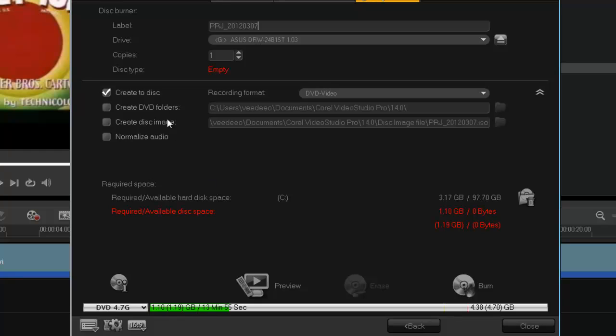Alright, so here it is. Here's my label. I can change that label to whatever I want, so I'm going to call it cartoon. This is the destination drive, so wherever you have your blank disc, it'll be there, and how many copies you wish to make. Right now I don't have any discs in my drive, but that's okay, because I'm not really intending to make one yet. This is just a simple little tutorial. So it'll come up as empty, but once you insert your disc, it will all be fine.